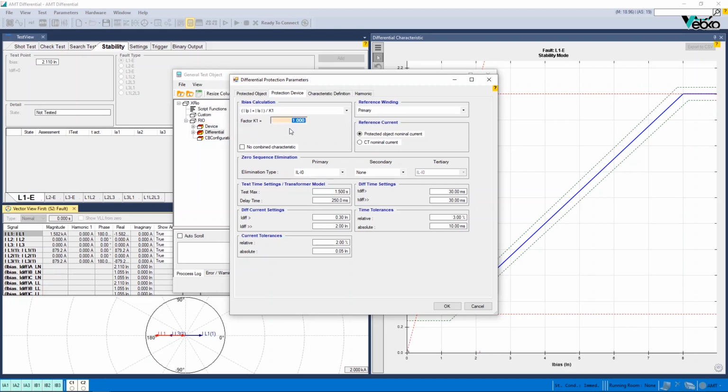Generally, the characteristic curve is different for single phase and multiple phase faults, but by checking No Combined Characteristic option, the differential characteristic curve will be the same in single phase and multiple phase faults mode. After drawing the characteristic curve, the complementary explanations are provided.